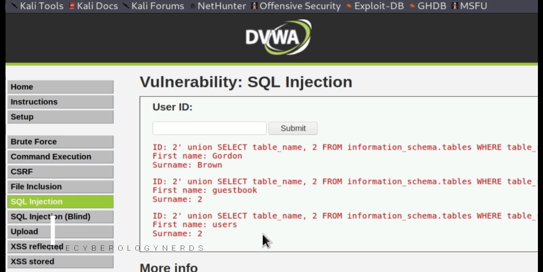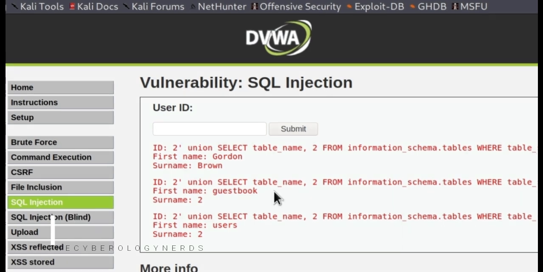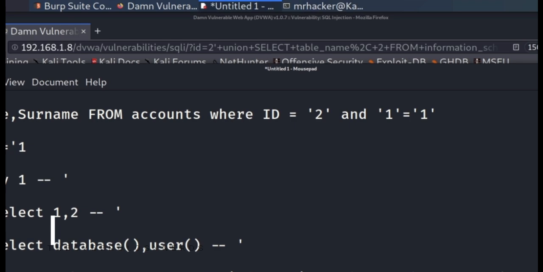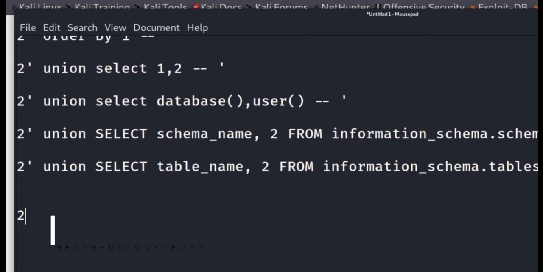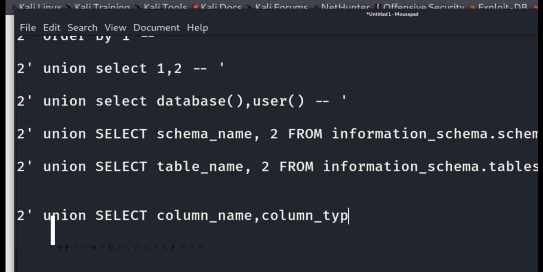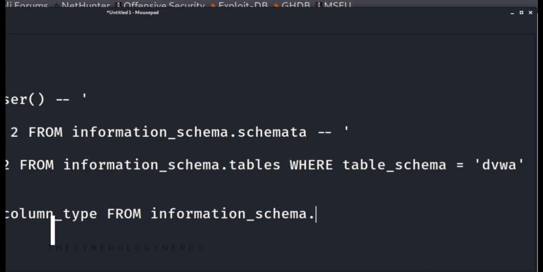We want to extract columns inside of this users table. We can do that by injecting this command right here. So let me just make a few spaces and type the next command, which we, as usual, start with 2 and then apostrophe, union, select, and now we're selecting columns, so instead of table name, we're going to type column underscore name, comma, column underscore type, from information underscore schema dot columns.